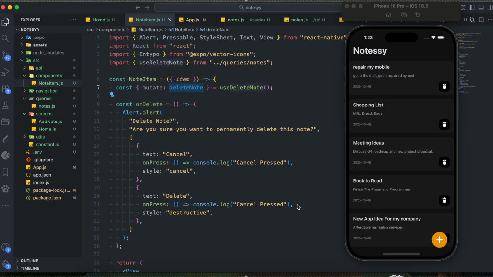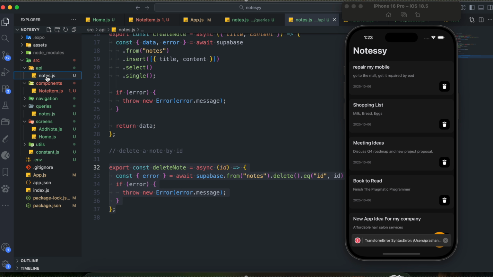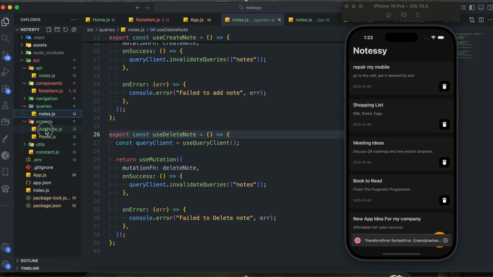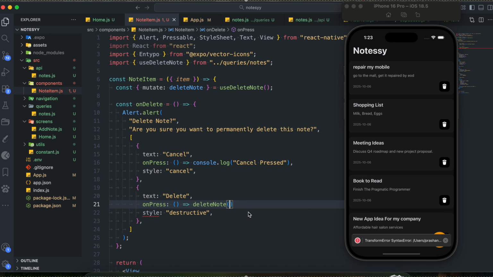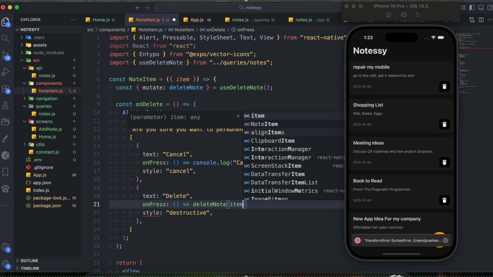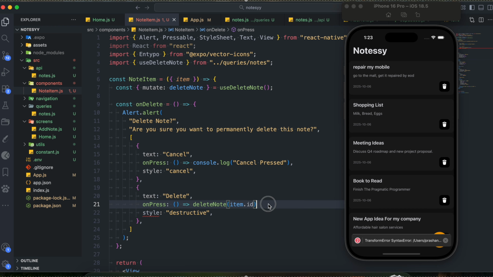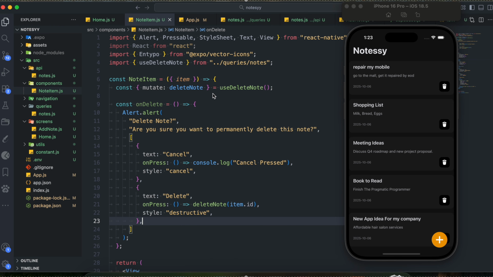So let us call it like this. And this delete note API, it will take an ID, right? Because as you can see over here, delete note takes an ID as a param. So we need to pass that as well. So over here we can say item.id like this. Cool. So this item is coming from this, if you remember. Okay, and now what else? Just call this function.